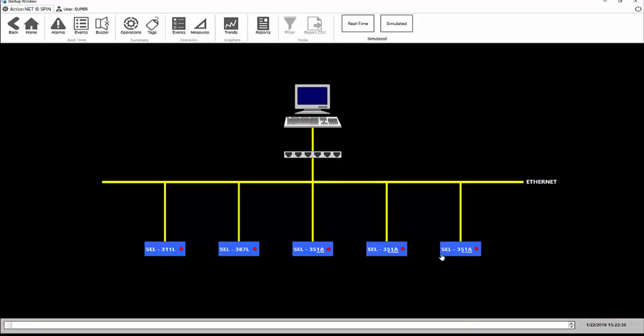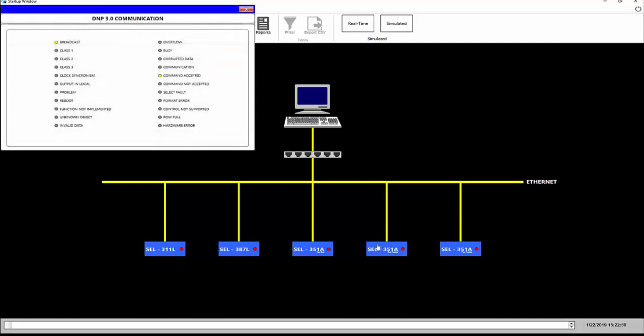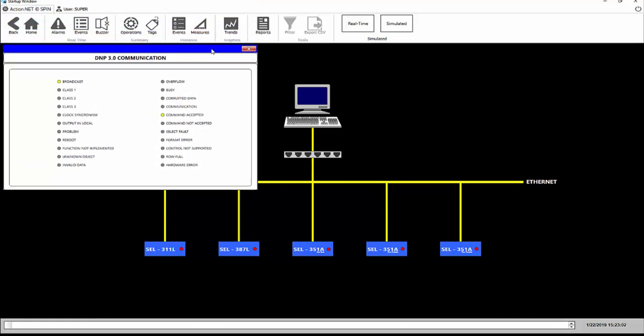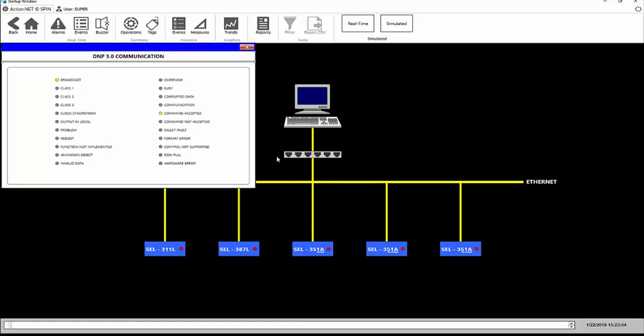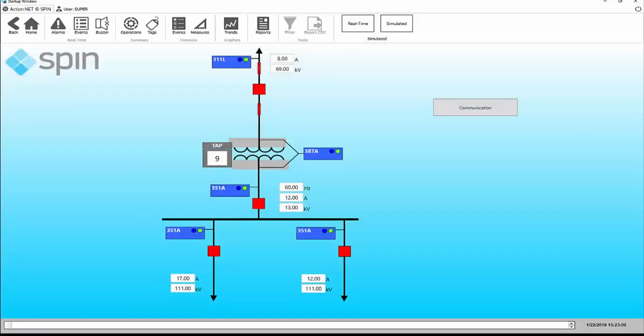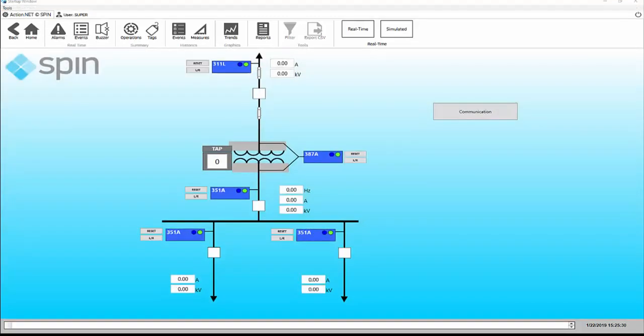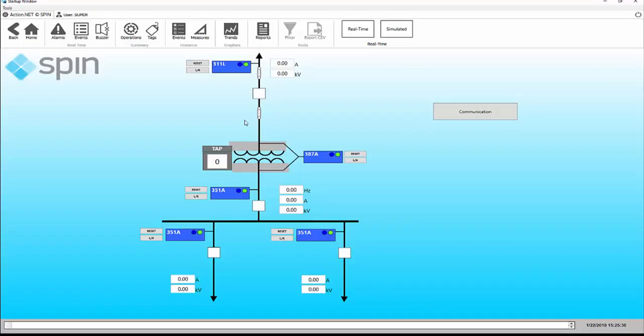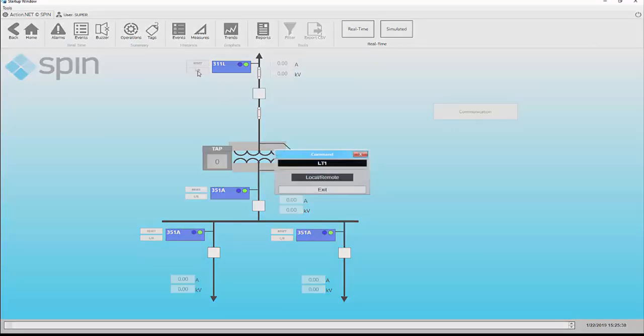Navigating to the communication screen, the status of communication with the relays is shown, in case all are out of communication. A click on any relay shows the internal indications of this relay. It is possible to reset any relay, as well as to place it in local or remote operation.